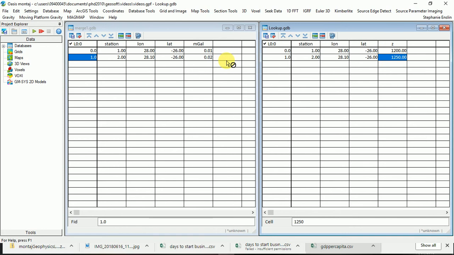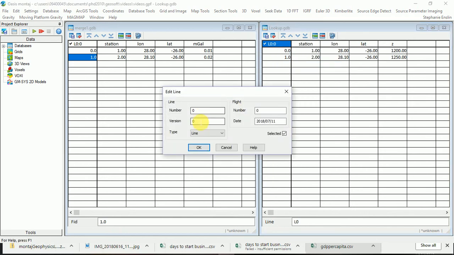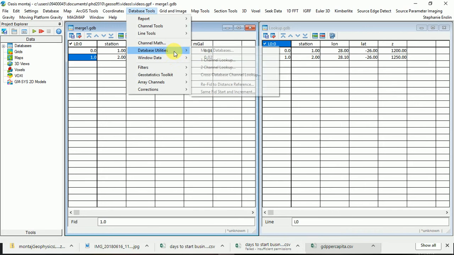database on the left. Very important again, make sure that your header names are the same and make sure that your line names are the same. How you do that again, you right click on your line name and go to edit. Make sure these numbers are the same and make sure your type is the same. So I click on the one that I want to move the data to. I go to Database Tools, Database Utilities, and Cross Database Channel Lookup.